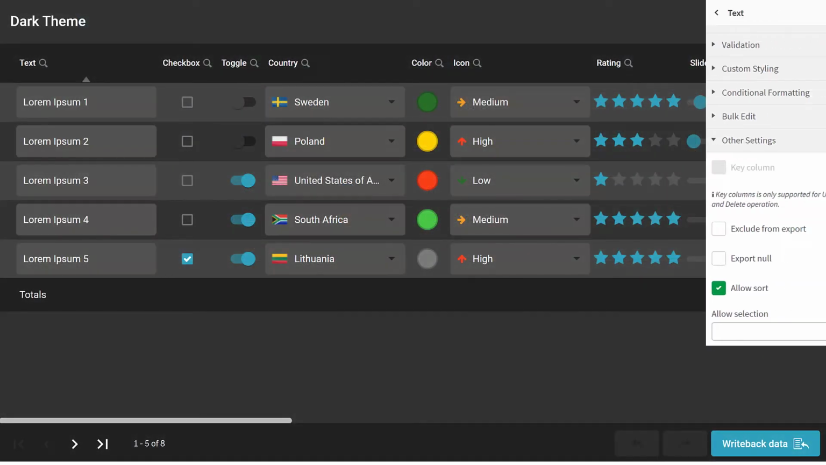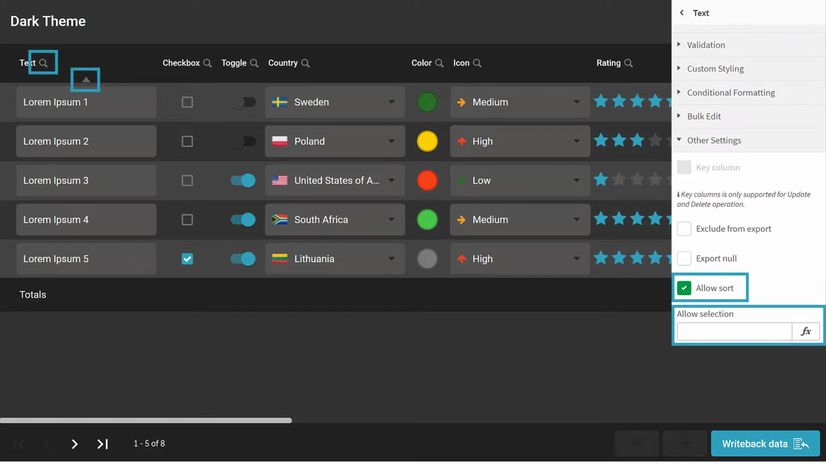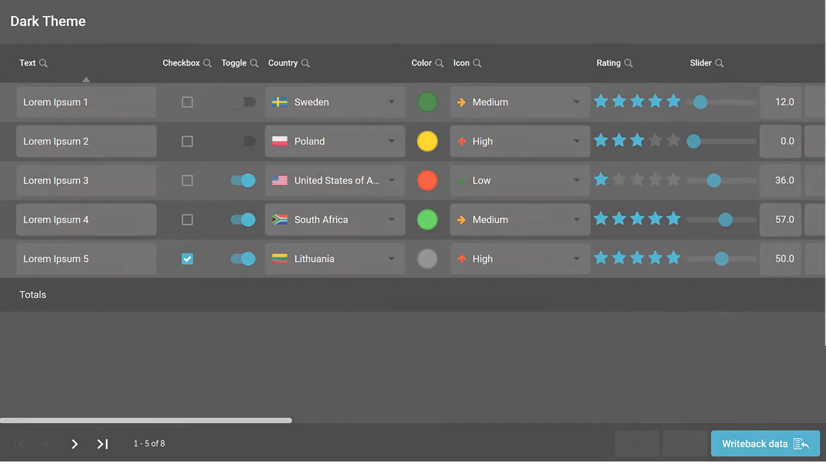Interactive sorting and search can now be turned off in the settings. This is useful for situations with larger data volumes and when the table should stay sorted in a certain way in order to make sense.